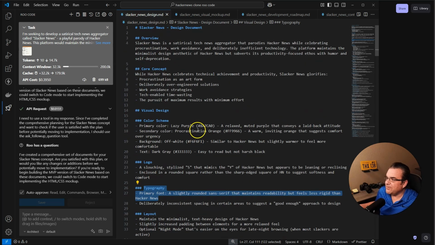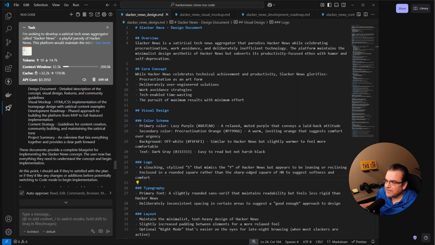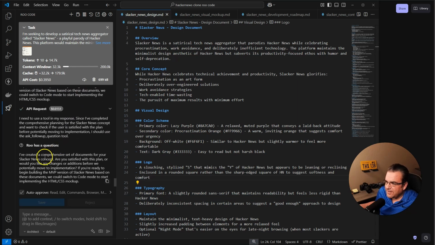Whatever. I did mention though that we didn't give it any design, so it kind of created its own design product based on the picture, but now it's asking me if I'm ready to begin building the MVP version of Slacker News, switch to code mode and start implementing with HTML. Before I do that, I'm going to go ahead and throw a curveball in here and see if it can, for later down the road, I want to be able to hook up a database and some type of authorization.